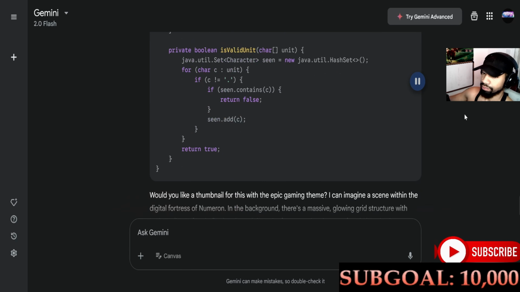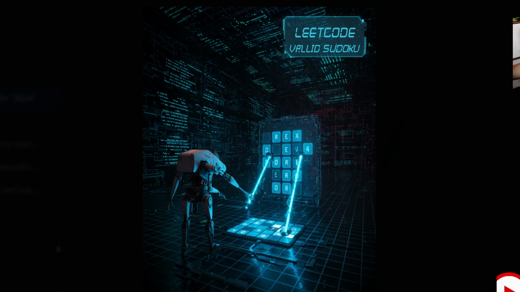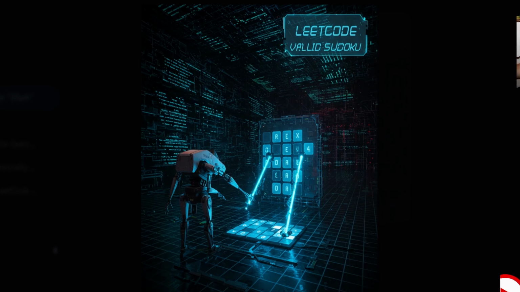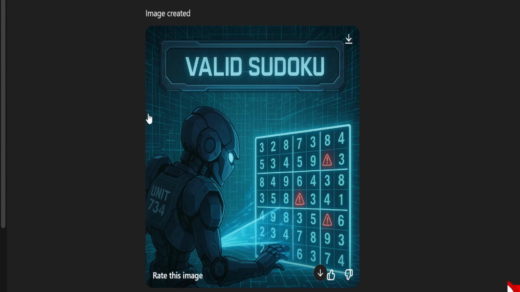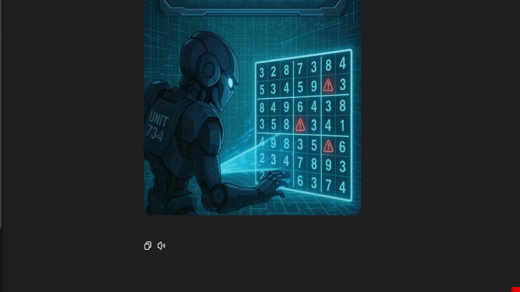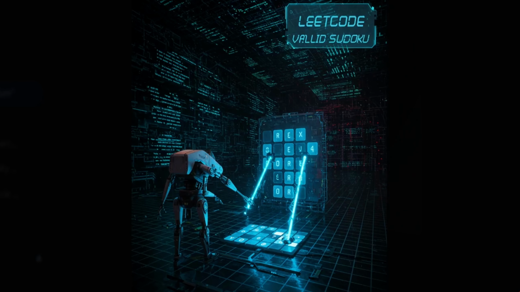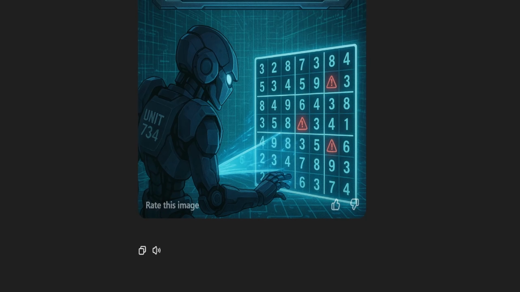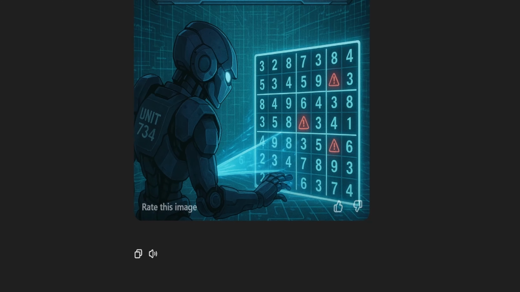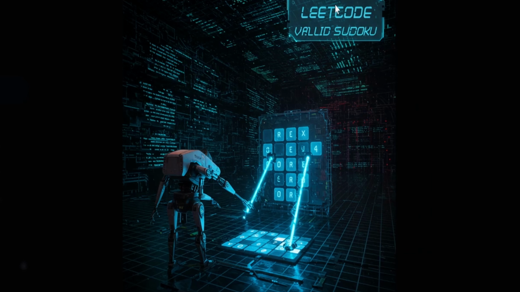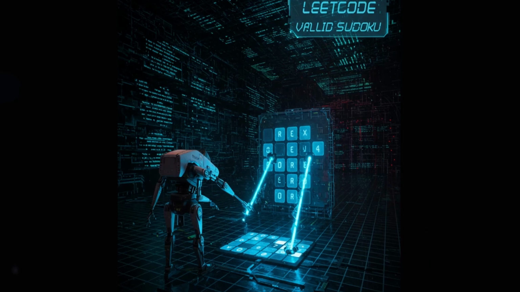Would you like a thumbnail for this with the epic gaming theme? I can imagine a scene within the digital fortress of Numeron. In the background, there's a massive, glowing grid structure with intricate lines of code flowing through it. In the foreground, Unit 734, a futuristic, robotic guardian, is scanning a 9x9 data grid with glowing blue energy beams. Error symbols or corrupted data flickers on the invalid cells. At the top, have a metallic, futuristic banner that reads, LeetCode. Below it, clearly display, valid Sudoku, in a bold, digital font. The overall mood should be intense and focused on protecting a vital digital system from corruption. Want me to generate?